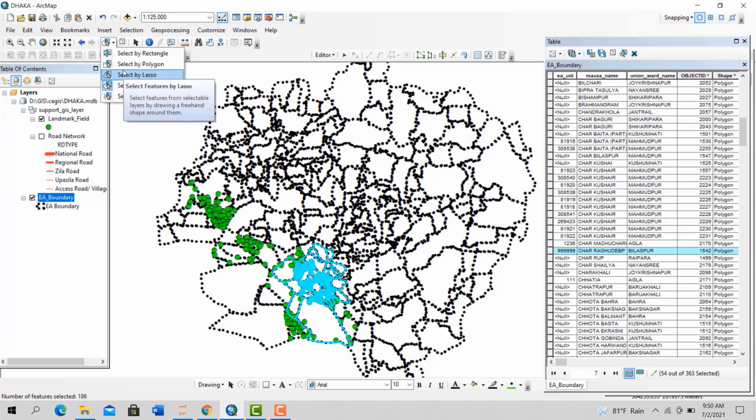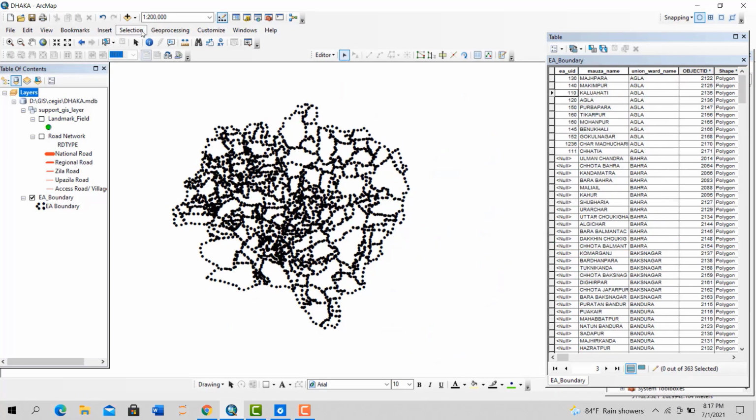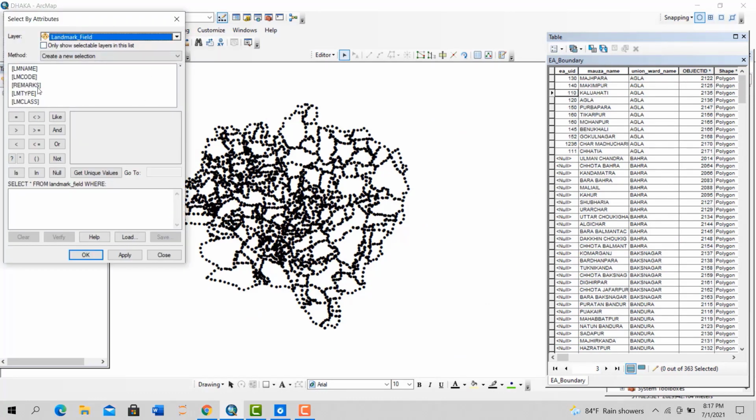There's also one another thing called select by graphics. I'm not going to show that right now. That's enough about different selection types. So now let's see select by attributes.